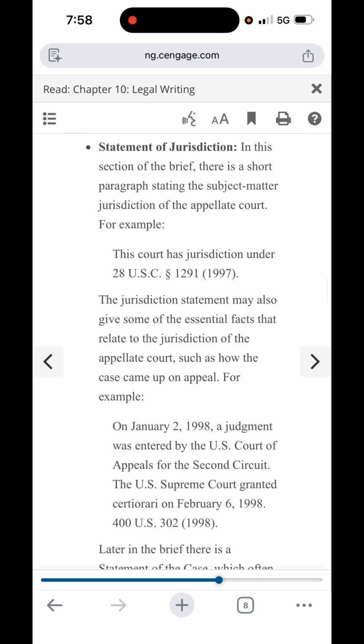Statement of jurisdiction. In this section of the brief, there is a short paragraph stating the subject matter jurisdiction of the appellate court. For example, this court has jurisdiction under 28 U.S.C. Statute 1291, 1997. The jurisdiction statement may also give some of the essential facts that relate to the jurisdiction of the appellate court, such as how the case came up on appeal.